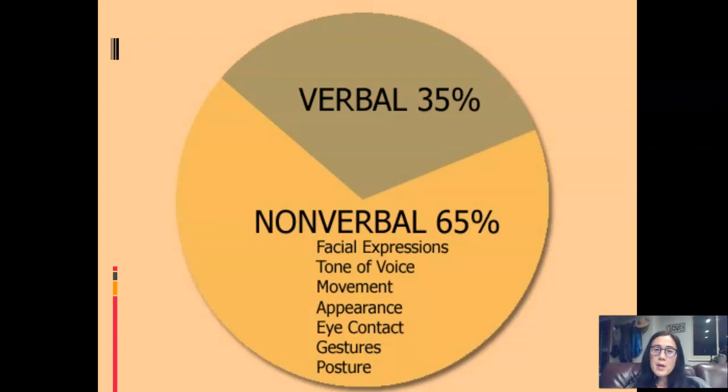All right, so when we talk about public presentations, when we have to speak in front of people, 35% of what we do is verbal, the actual content of the speech. 65% of giving a successful presentation or speech, or any type of speaking in front of people such as teaching, is nonverbal. Nonverbal consists of facial expressions, tone of voice, movement, appearance, eye contact, gestures, and posture. All of those things make up that 65%.